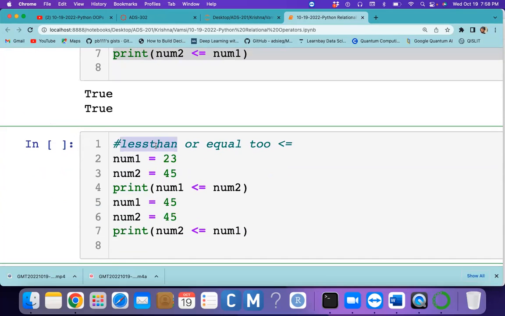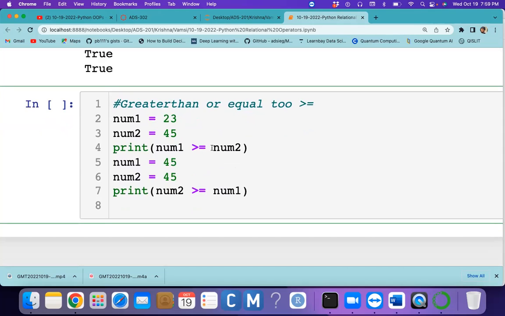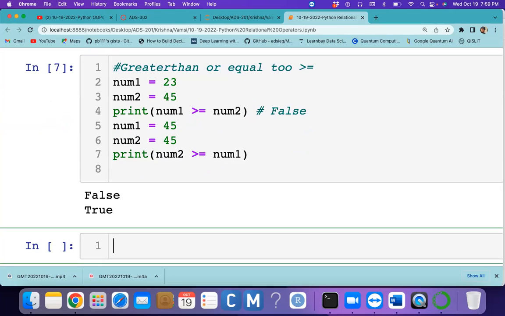And last but not least, greater than or equal to. We can combine the greater symbol and the equal to symbol. So here I have the greater than or equal to. Here 23 is not more than 45, right? The first condition was false. And number 1 and number 2 are not the same either. That's the reason the first one returns false. But in the second one, number 1 and number 2 are both the same, so greater than or equal to returns true.